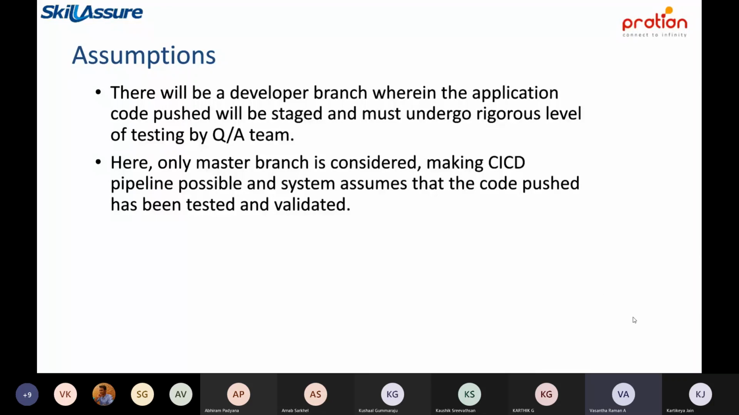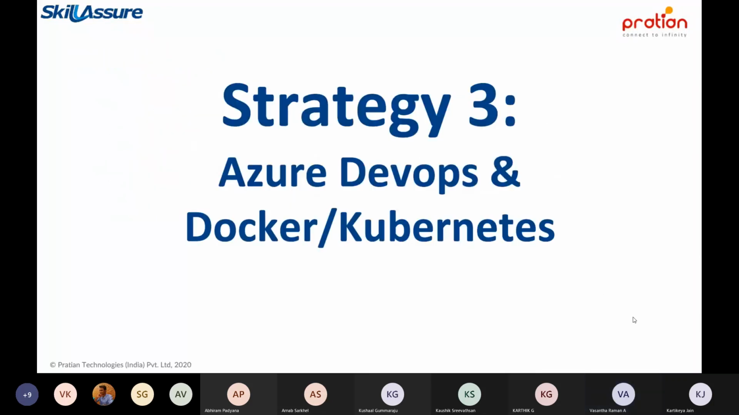And now over to Nikhil for the third strategic solution. Thank you, Vasant. Good evening, everyone. This is Nikhil. I'll be walking you through the third strategy we have adopted.